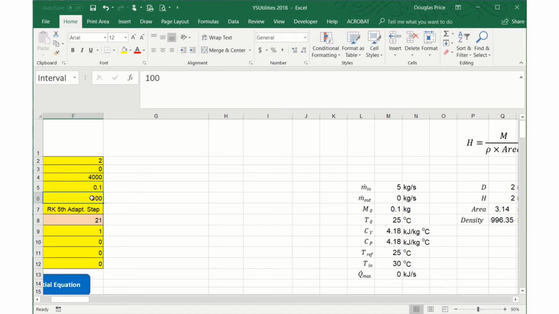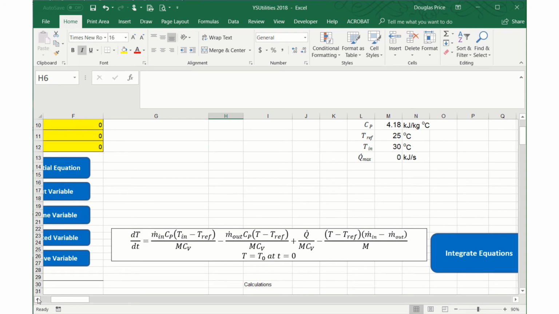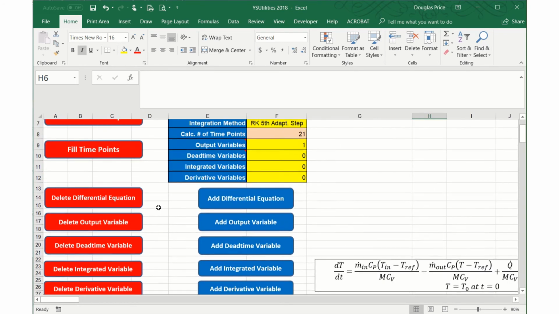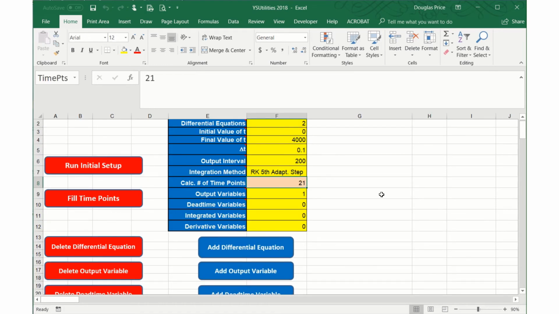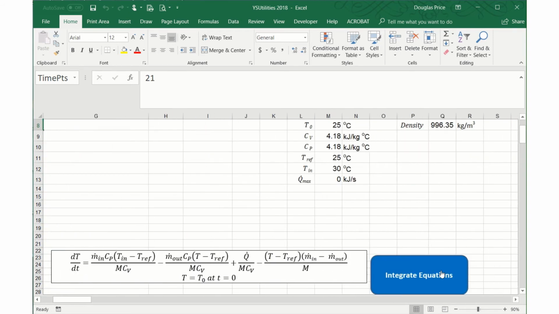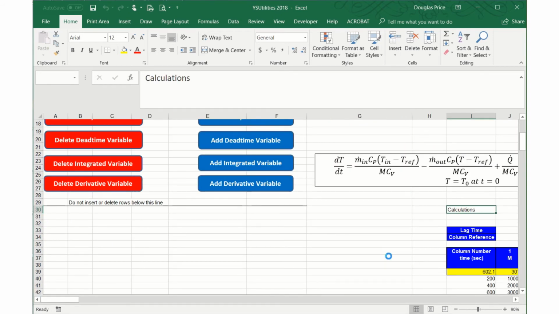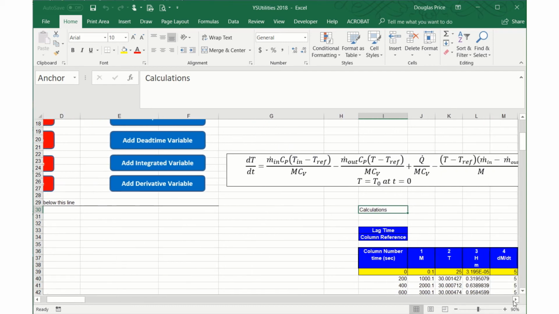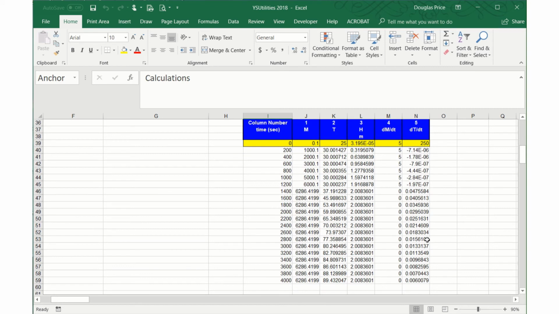And I'll change my output to every 200 seconds I want an output. That's not necessary. However, we just don't want to generate a lot of data. So I'm going to refill my time points and integrate my equations. Now it's going to be giving the expanded time frame, and we'll see what our temperature will become when we expand our time frame. So let's go back to our data after it's run.